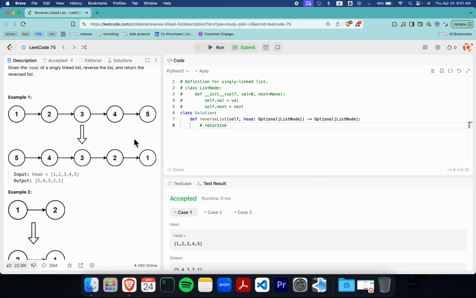So we have to think about the base case, the recursive leap of faith, and also our main raw logic for how we can take subproblems and reverse them, then allow them to be part of bigger problems, right? So what we can do here is think about how 1 is pointing to this group of 2, 3, 4, 5.